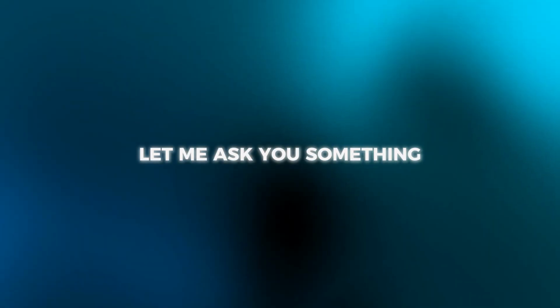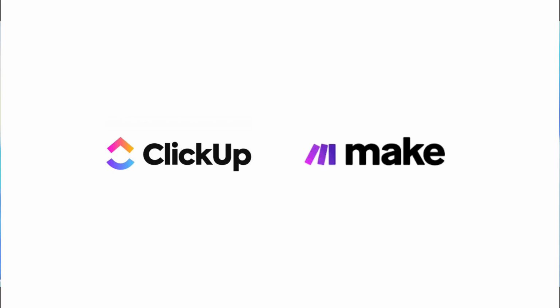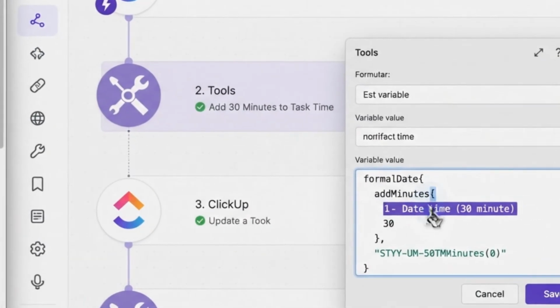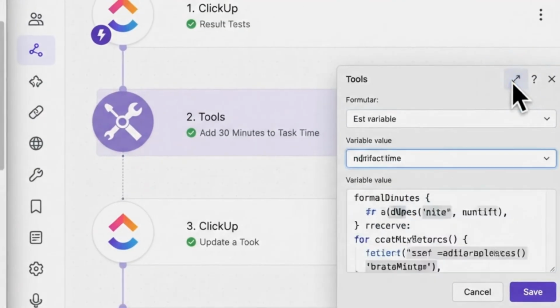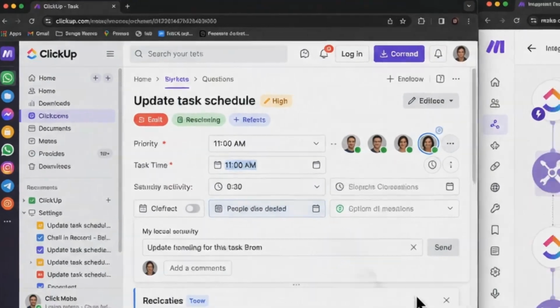Hey, let me ask you something. Have you ever struggled to update the exact time inside a tool like ClickUp using Make? Because working with time fields can be confusing. Sometimes you need to add minutes, subtract minutes, preserve the previous task time, or convert a date time value into the exact format the API accepts.